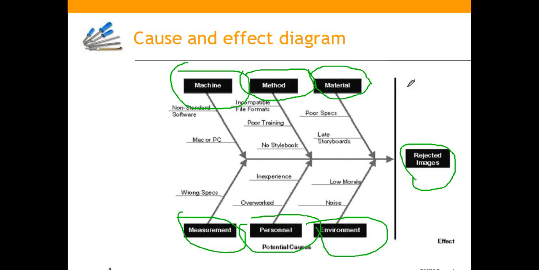We go along the lines of, is there any problem with the material we are using, maybe poor specs or late storyboards? Is there any problem with the method we are following, incompatible file formats, poor training, no storybooks? Is there any problem with the machine? Okay. Is there any problem with the measurement, personnel or environment? So we keep doing it.